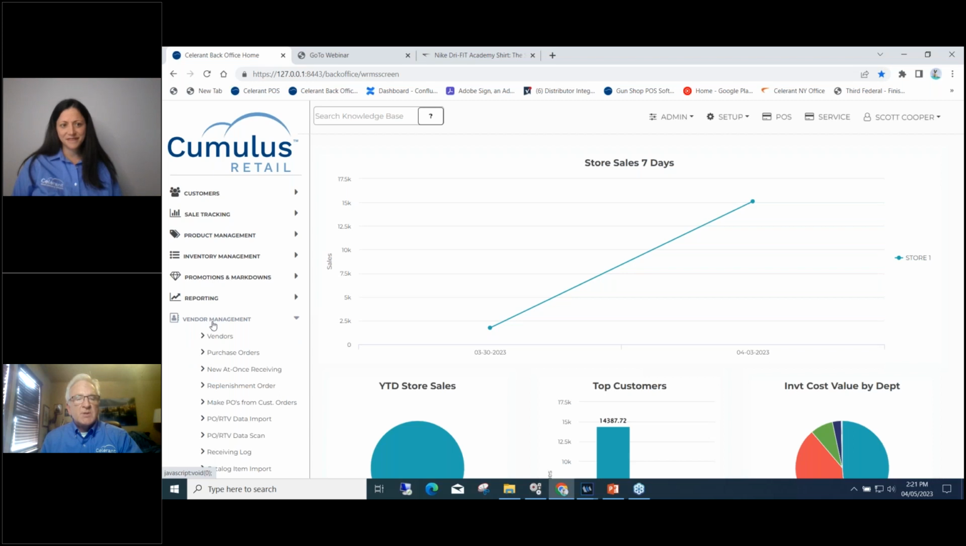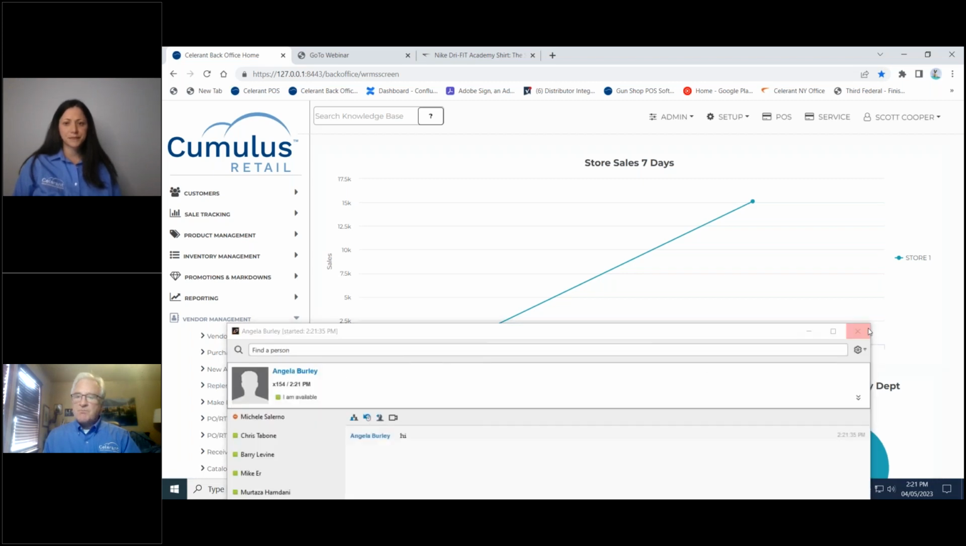So we go into vendor management. A couple ways of creating purchase orders. You can do at once receiving, meaning you don't have to create the PO first and then receive it. You can do it all in one step. So if you're at a trade show and the merchandise beats you back to the store before you got back there and it's sitting there waiting to be received, they can just receive it right in. We can also do it based on replenishment order.